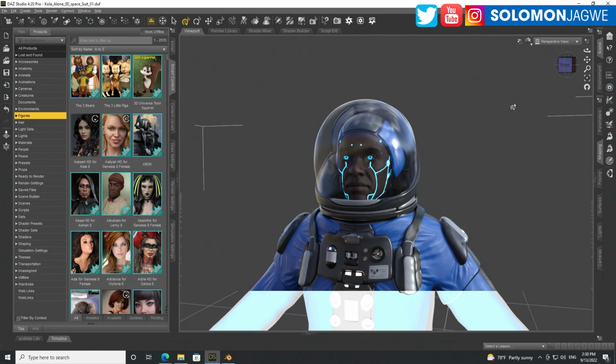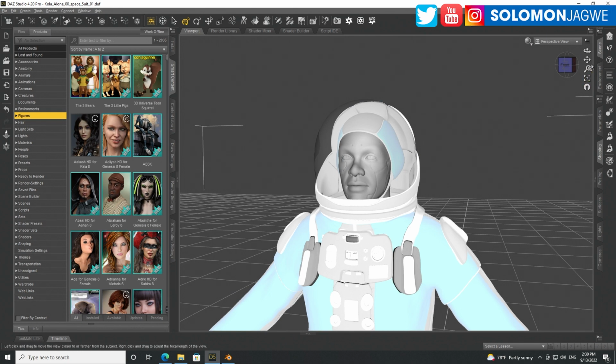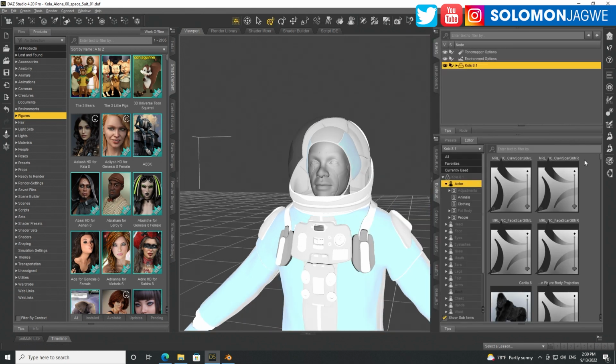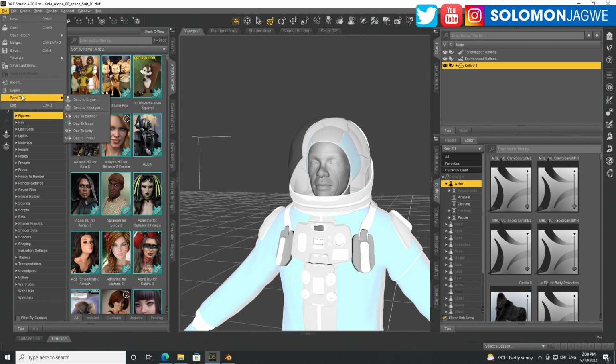All right, so we're going to turn off Iray, just go to Smooth Shaded, and make sure over here that the model is selected. This is the quick way that they've implemented. What you do is go to File over here, go to Send, and then choose Send to Blender. This is very important.